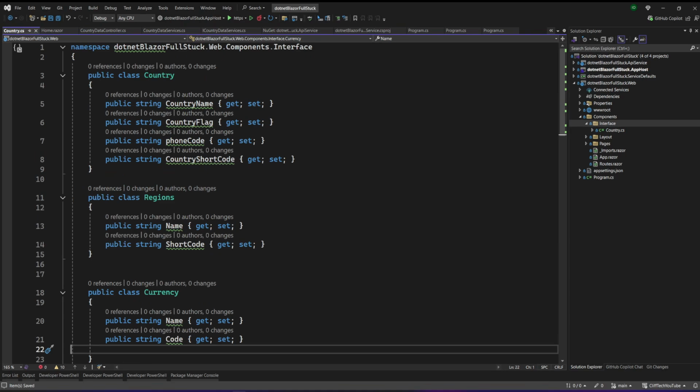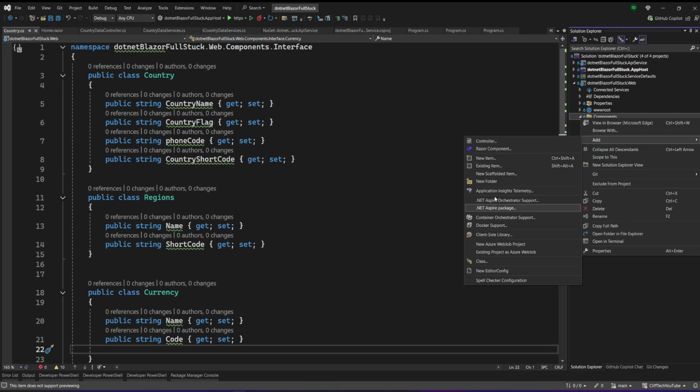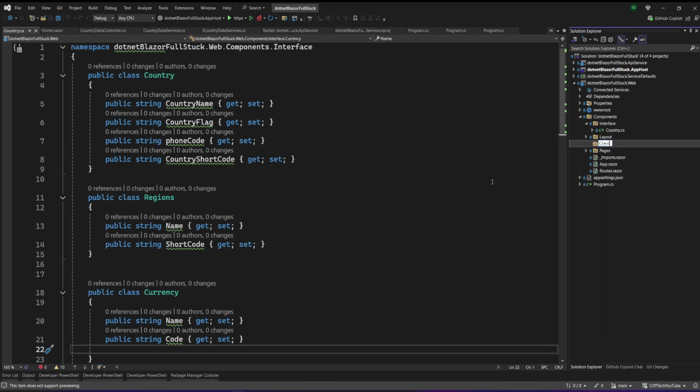So before we go ahead and create anything like pages, let's create another component called client. What this client is going to do is use the HTTP client to make API calls to the backend. So this is very good.